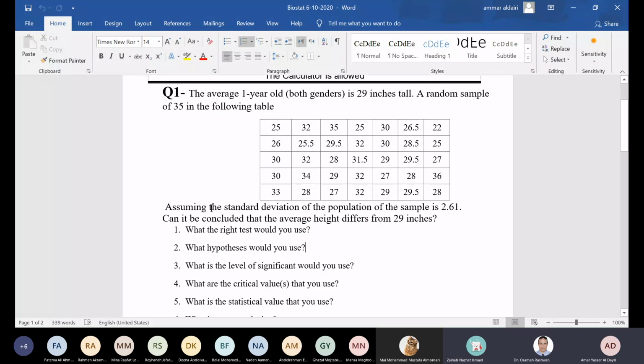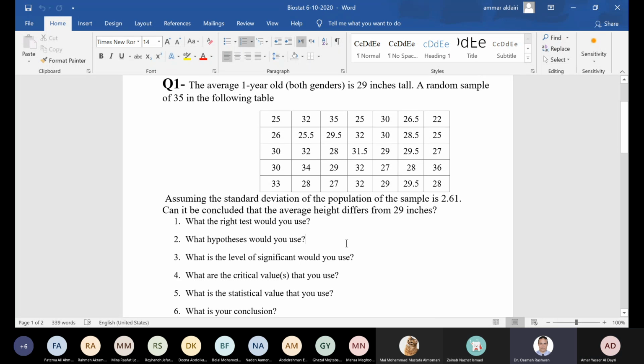Assuming the standard deviation of the population of the sample is 2.61, can it be, do you go for Z or for T? I think you should go for Z because it's one sample, one variable. So what is the right test you would like to use? Z test, right? Z test, because the sample size is greater than 30.